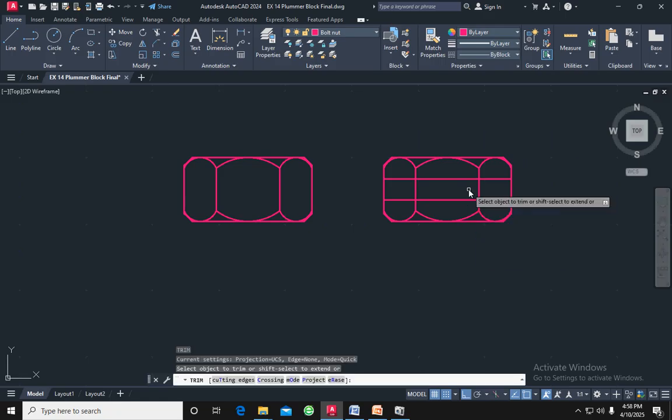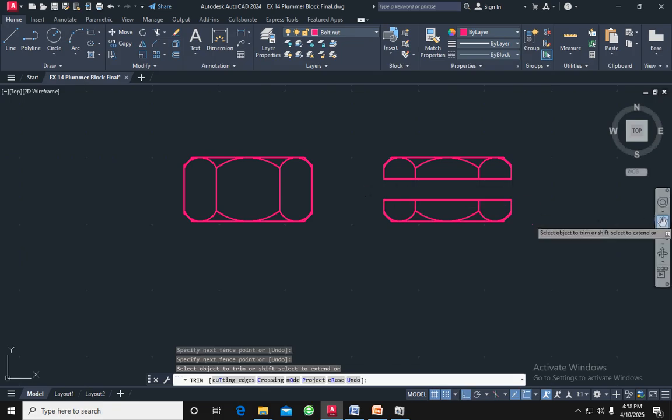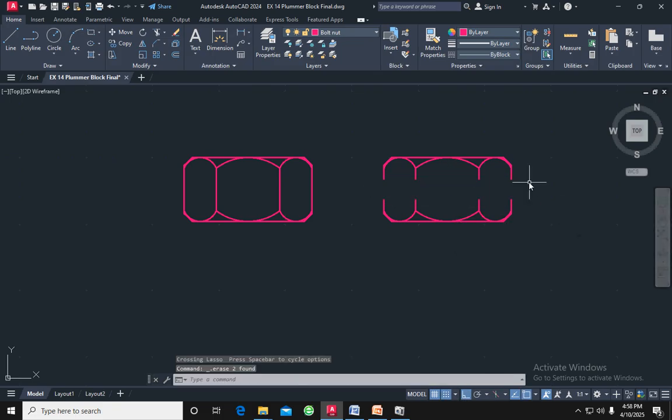Next, trim command, TR, enter. These inner lines we don't need. Now these two lines also we don't need, select and delete. Now select the upper portion of the nut, and we have to move it, M, enter.